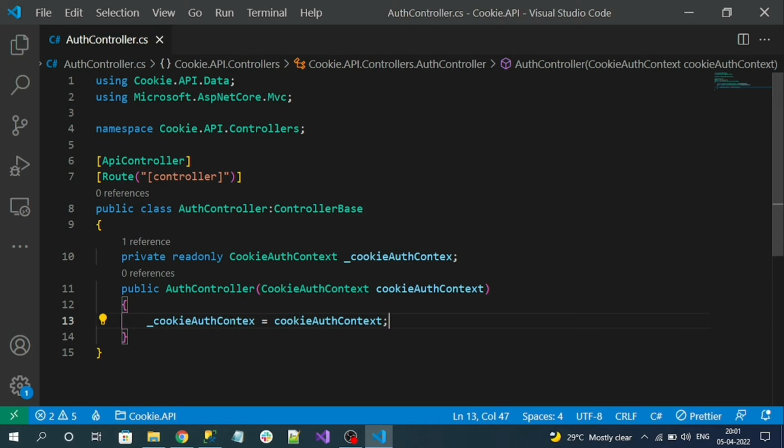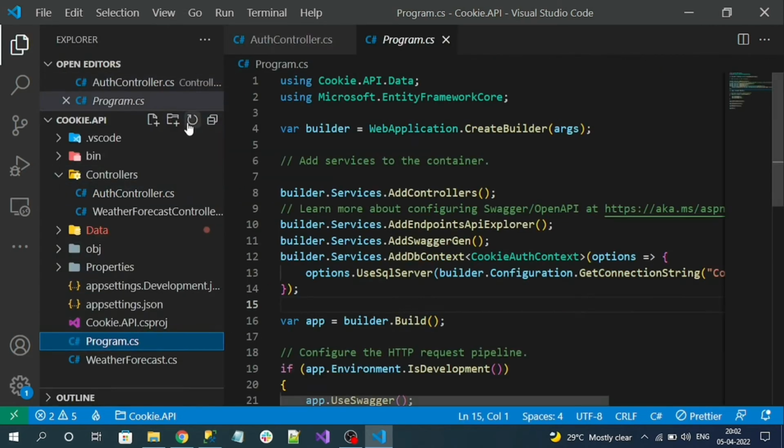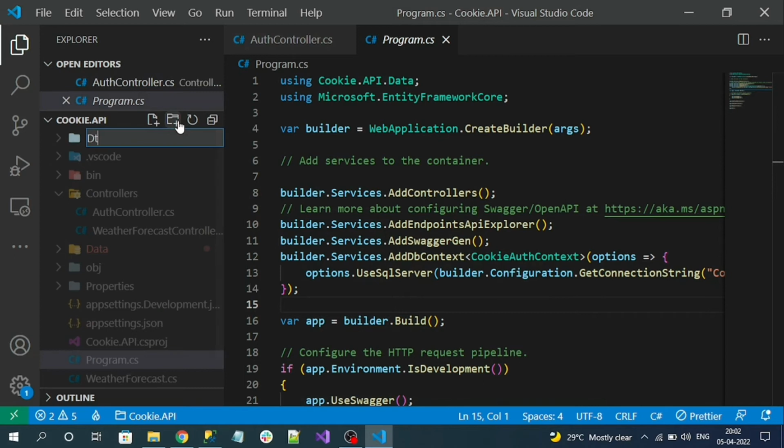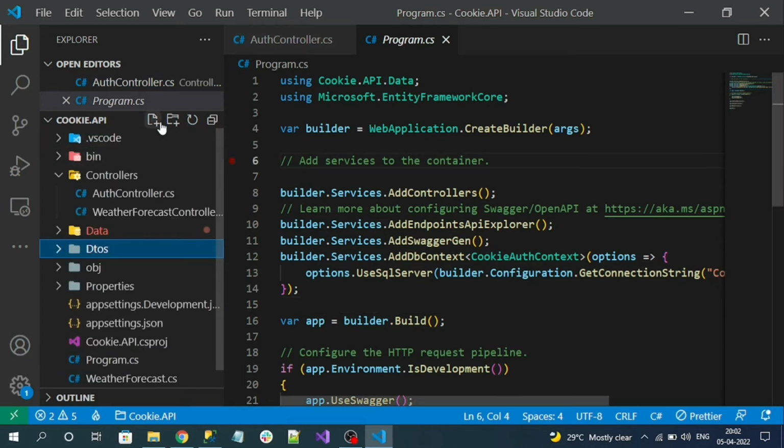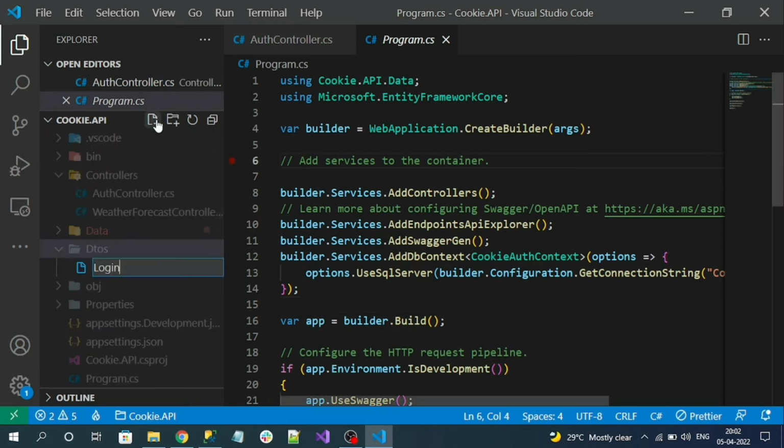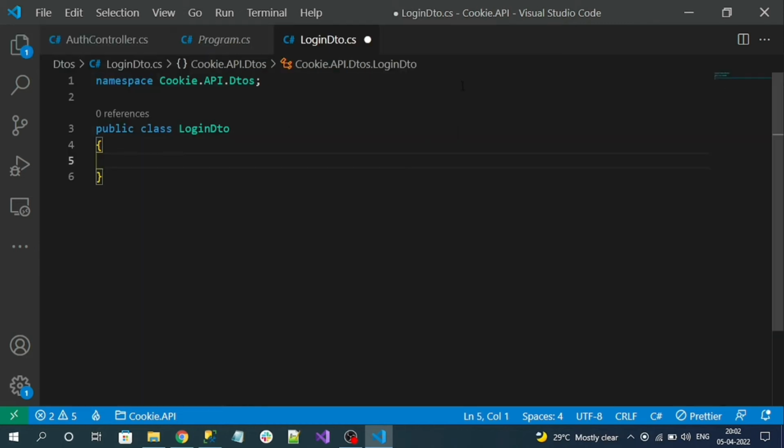Now, before creating the login action method, first let's create a model, that is the login model. Let's create a new folder called Dtos and create a class called LoginDto. To this class, let's add properties like Email and Password.